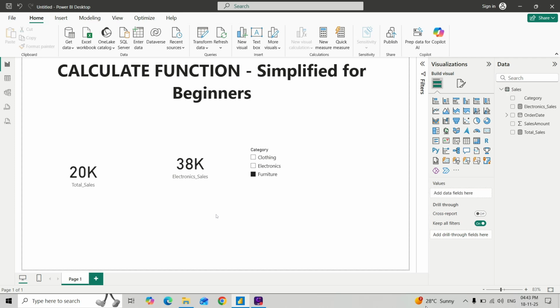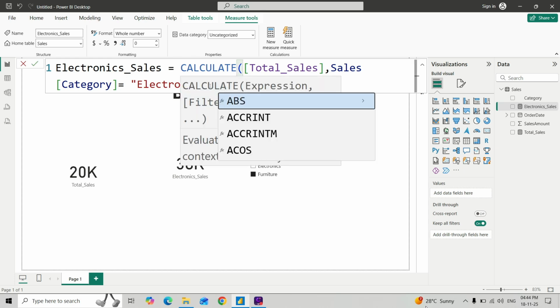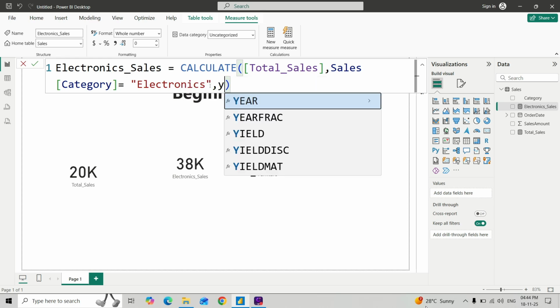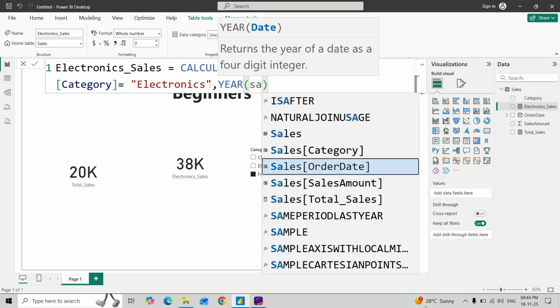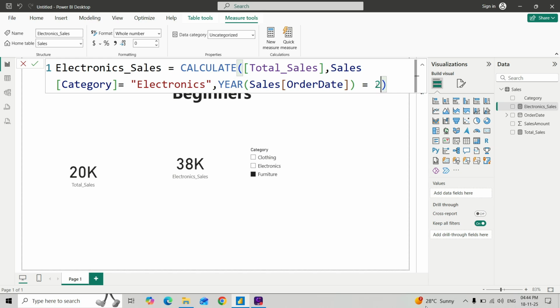Here is a pro tip for you. You can add multiple filters inside CALCULATE. For example, now it is only for sales category. But if I add a comma here and say I want a specific year, I will pass the order date from our sales data set, equal to 2024, and I'll press enter. Now it will specifically show you 2024. So this is how you can have very precise control over the data.